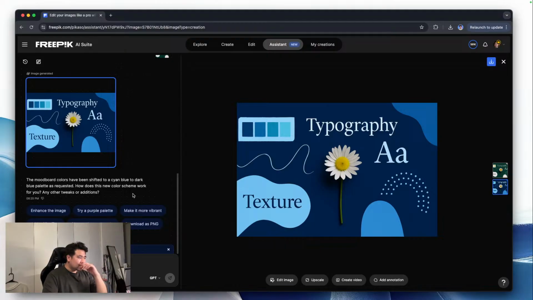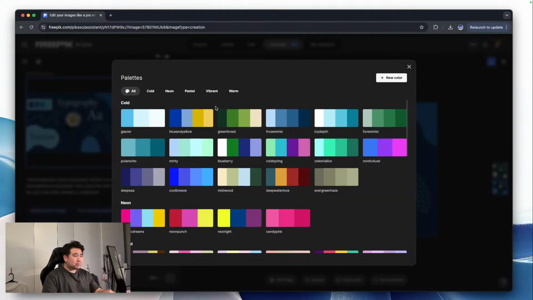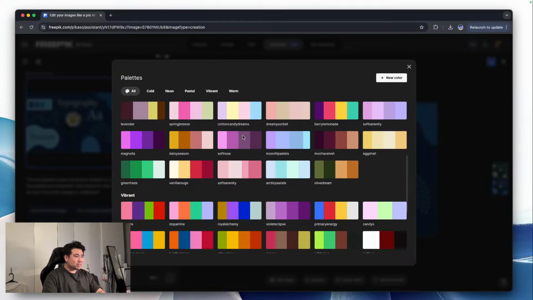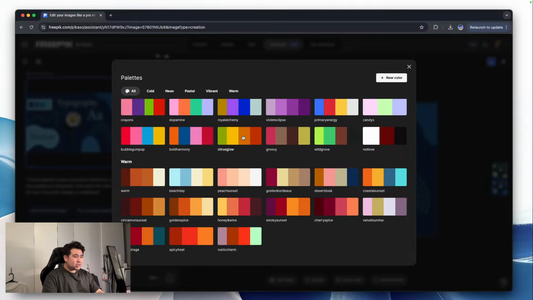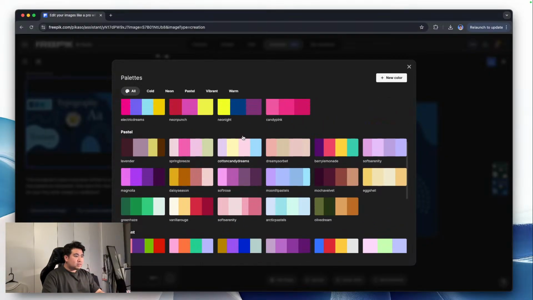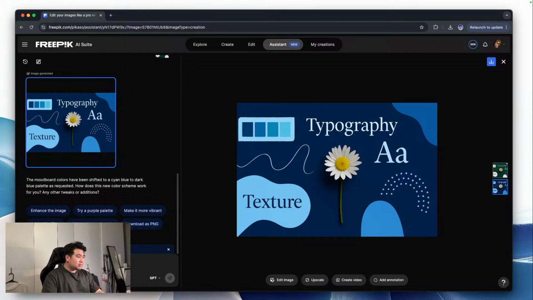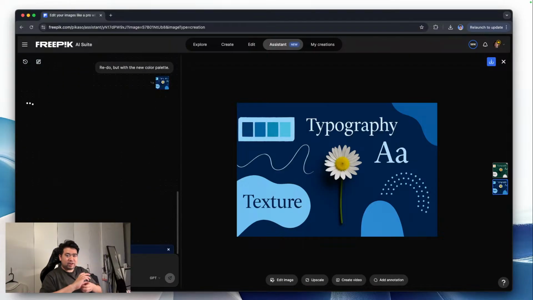And now the next thing I want to test is you can use the inbuilt color palettes here to completely change it up again. Let's go for this cotton candy thing here. Okay. Redo. Let's try this again here. This is great.